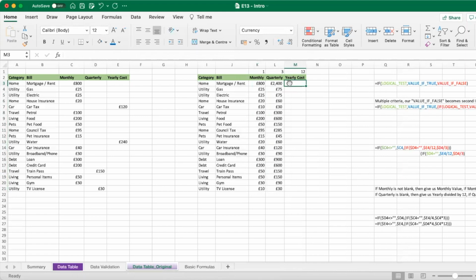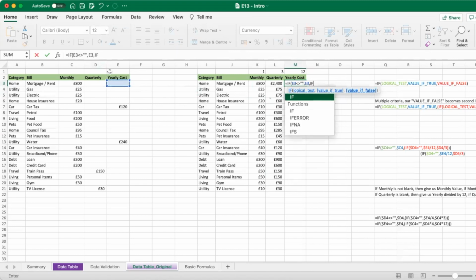So again, we need to work out, is this already populated in our table, or do we need to use the monthly or the quarterly to work that out? So we're going to start with our first if statement, equals if, open bracket. Our logical test will be to say, is the yearly cost equal to blank or not? So we're going to say, if it does not equal blank, so if there's something in it, then take that value. So select E3. However, if it is blank, we want to start our secondary if statement.